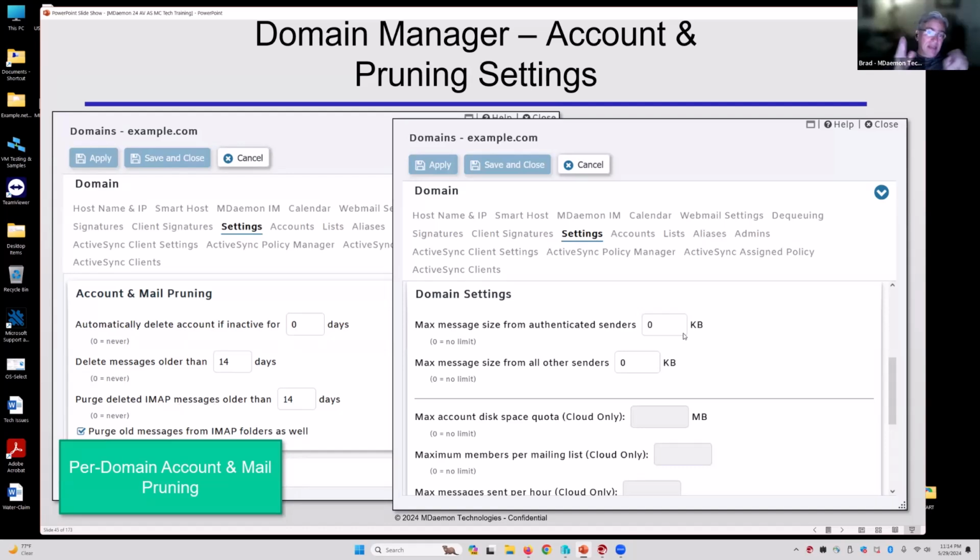So if you need to place size limits on a per domain basis, you can do that for authenticated senders as well as all other senders, as you see here. And then, of course, we have some features that are grayed out. These features toward the bottom on the right-hand side are available for companies who are hosting using MDaemon Private Cloud. It's another version of MDaemon that we have for cloud hosting providers. So you've got some cloud-only features here for hosting providers.